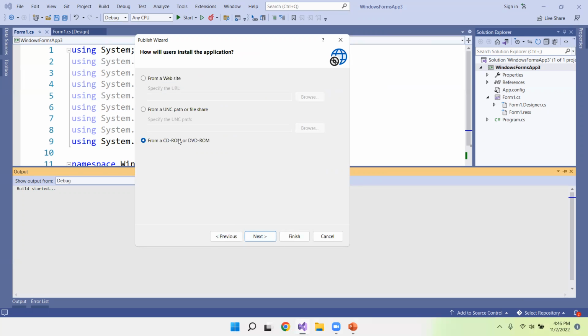Click on next. Again, it is going to ask whether you want to get the installation done from the website, from a path, or do you want to give it something like a manual? Earlier we had CDs or DVD-ROMs to install everything. Currently I'm choosing this option itself. We can click on next.